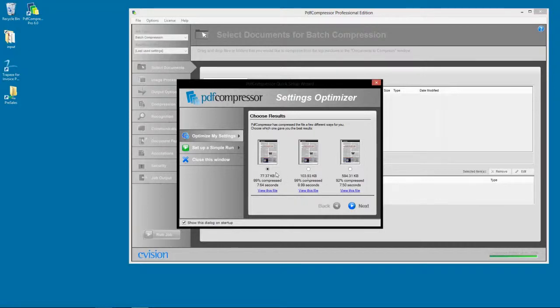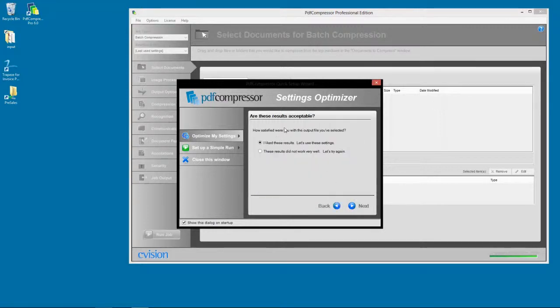So let's select this 77.37 kilobyte file, and we'll select next. Now what it'll ask you is how satisfied are you with that output file you've selected. So let's say I'm picky and these results did not work well. The interface itself will now ask you a couple more questions about the results. What's the most significant problem?